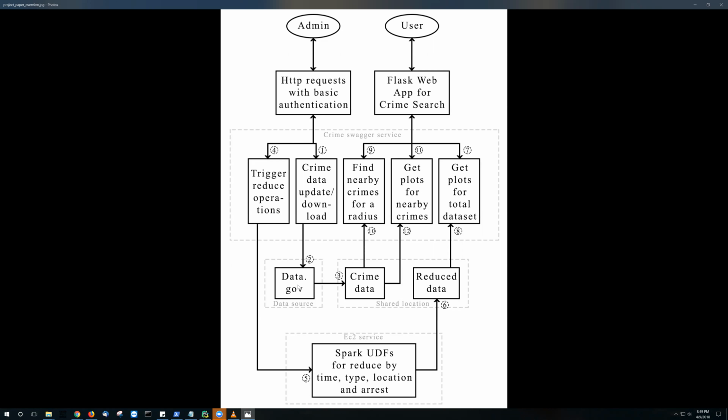This project is about crime data analysis. The crime data is downloaded from the data.government website, and the data set covers crime in Chicago City from 2001 to present. This map-reduced data can be used by the user, and it is done for the entire data set. But the other functions, like finding nearby crimes for a radius and getting plots for nearby crimes, are for 1% of the total data.